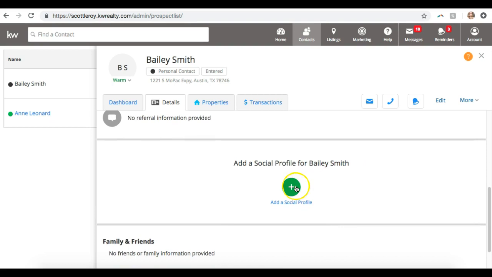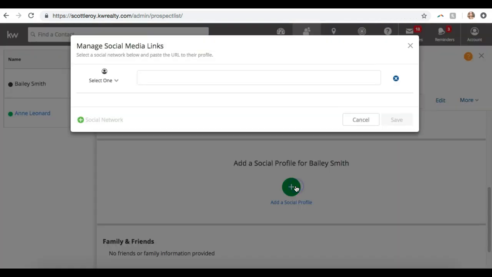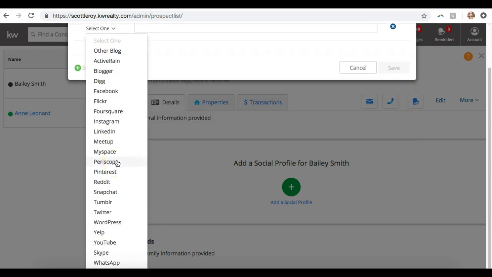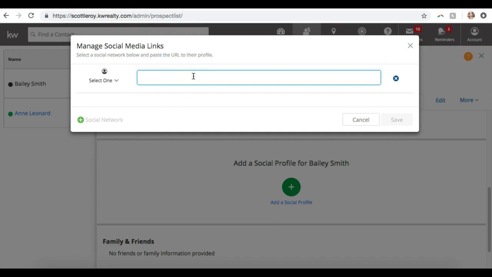You can now add in social profiles, which is pretty cool. So if I click on this green little circle, I can now add a social media link. So maybe I know this person's Facebook or Instagram. I can go in here and select whatever social media profile and then add in the link there. So that's pretty cool.